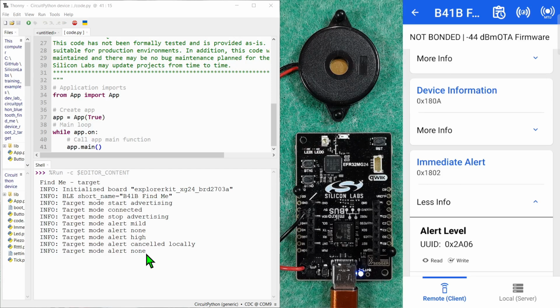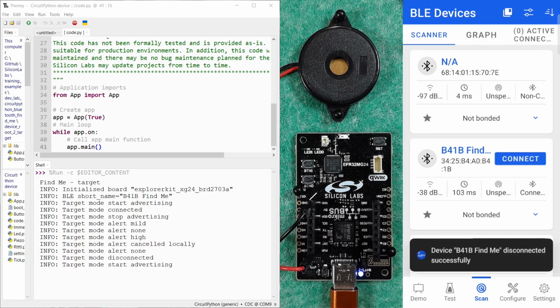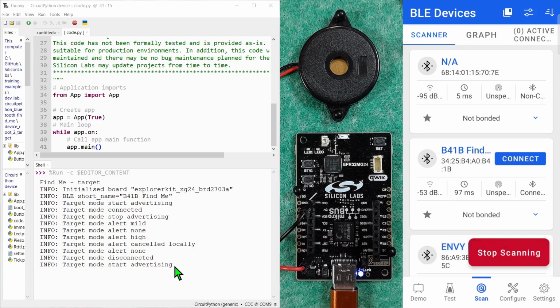non-alert state. Finally, I can exit from the device information page and click the disconnect button next to the device to close the Bluetooth connection. And we can see in the debug that the disconnection has been noticed and we've started advertising once again. So there we have it. We've created a Bluetooth Find Me target device in CircuitPython. In the next step, we'll add more code so it can also operate as a simple locator.